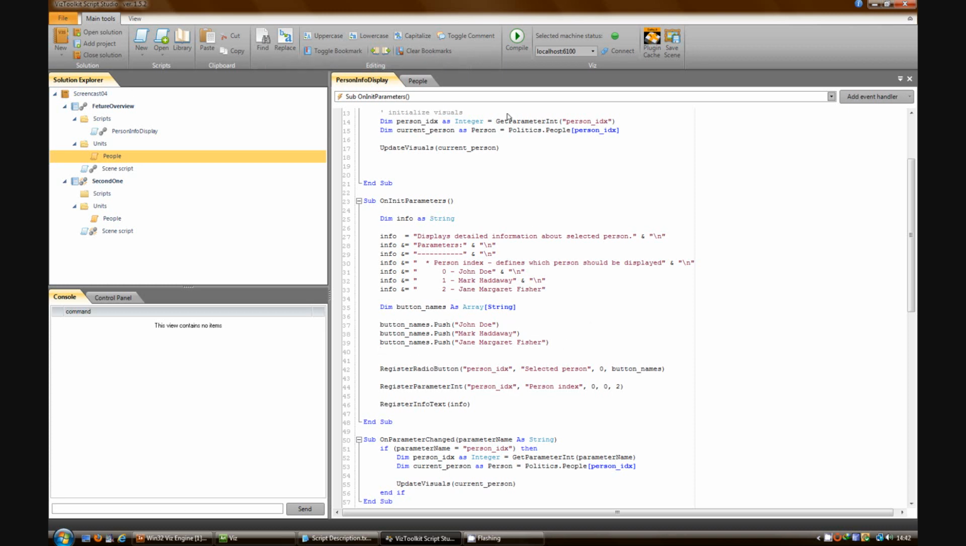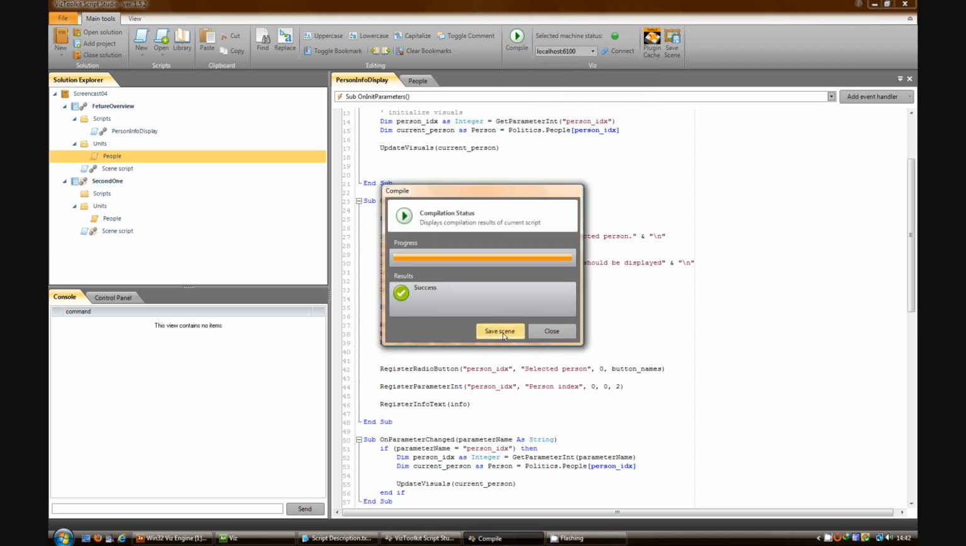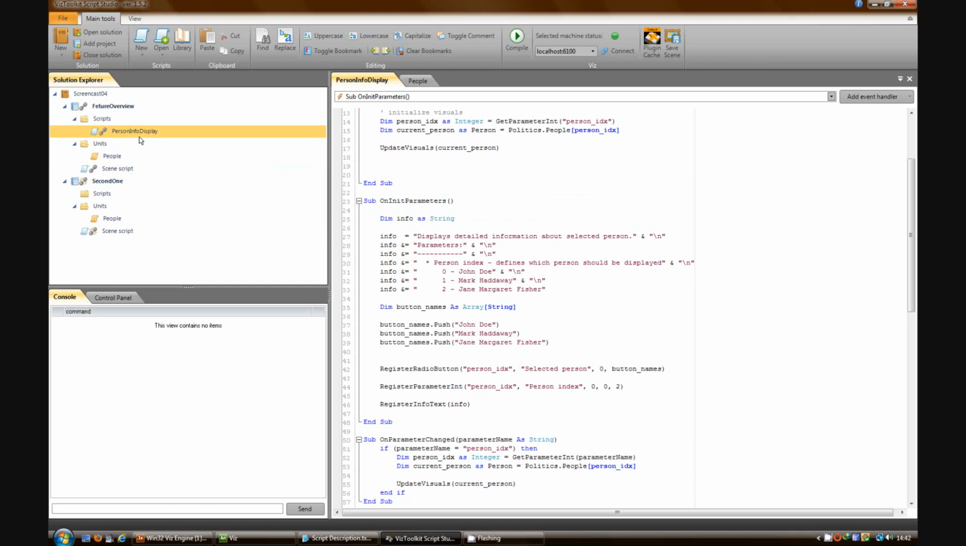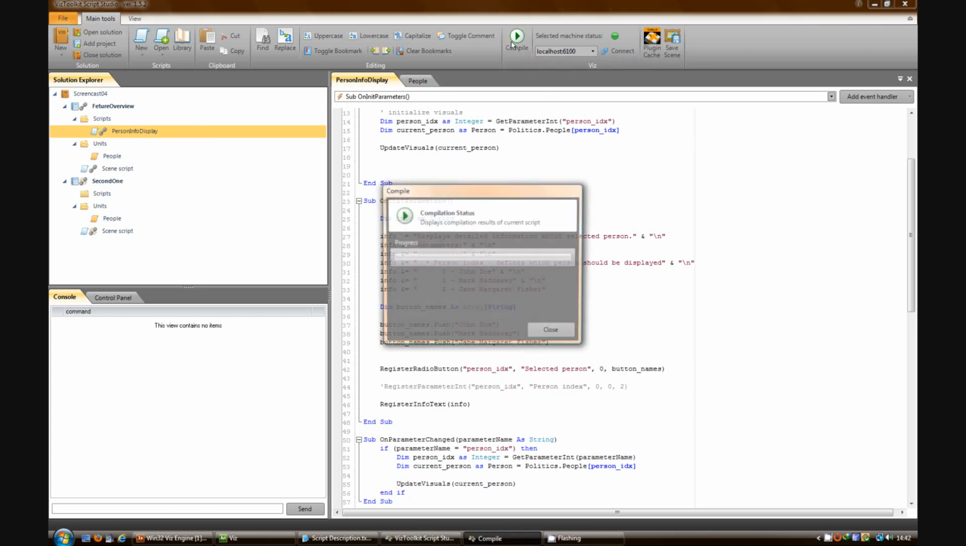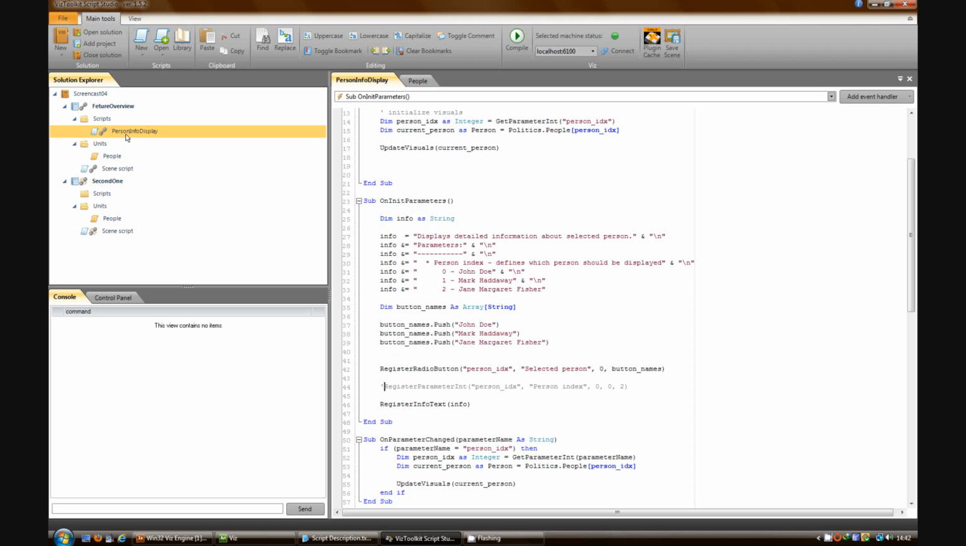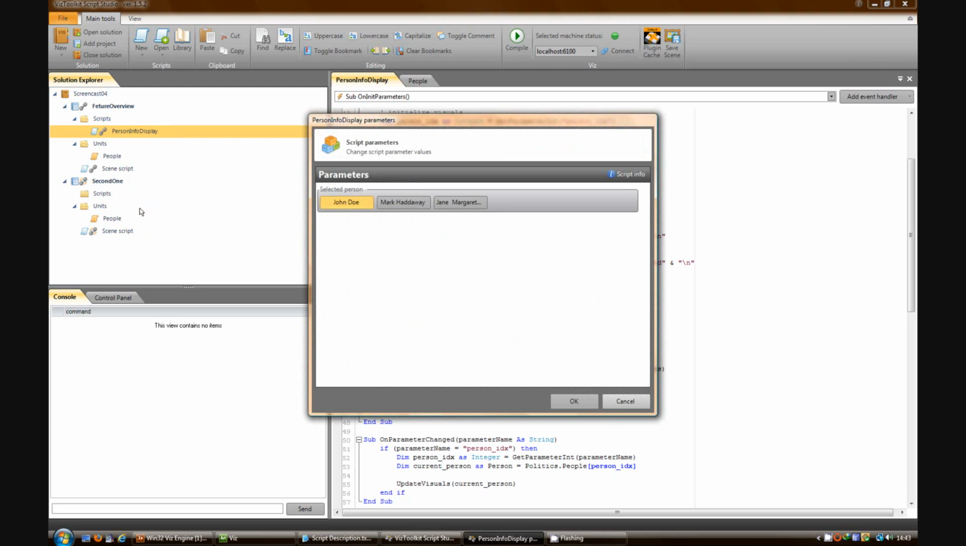Let's see if the code still works. I'll just compile the code. Yes, it works. Another cool feature is that we can check what the values of the parameters set to the script right now are. So if I choose parameter, we can see that there's this radio button, and John Doe is selected, but we can select Mark Hathaway or Jane Margaret.